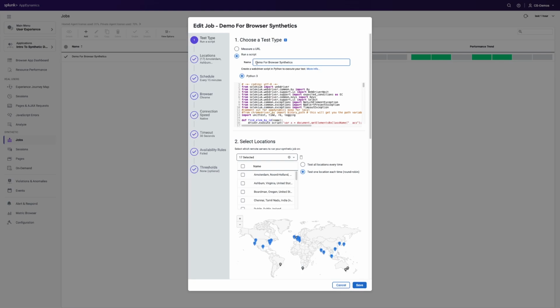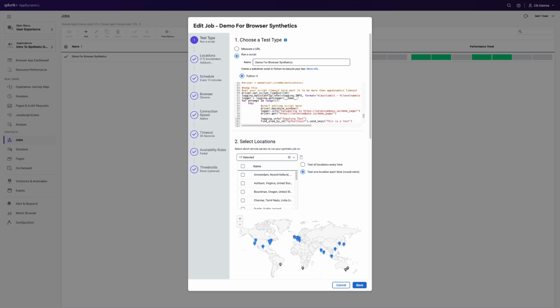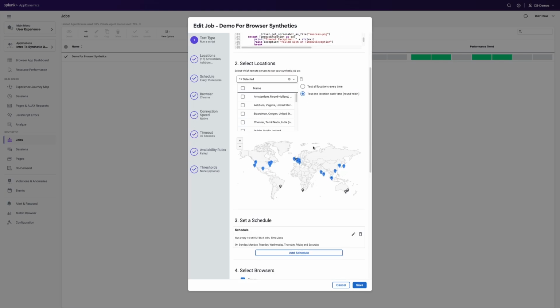So we name our script here, Demo for Browser Synthetics, and here we have a Selenium script. And some of the best practices that I talked about earlier are implemented here, right? So we have a logger.info, so we're logging each step. We have screenshots for successes, and then also for failures. And then this script is going to the selenium-base.io demo page, and then sending an input of this is a test.